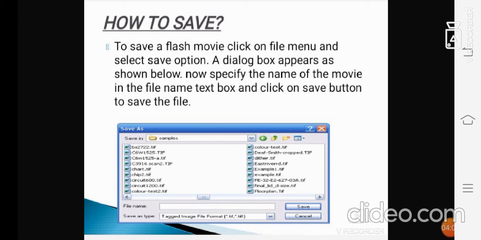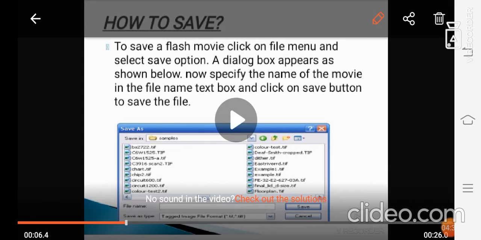Then specify the name of the topic, whatever you have given for your project. After that you click the Save button, and then automatically your file is saved. You can even see the picture under this. In the video you can see it, and even in the textbook you can see it.